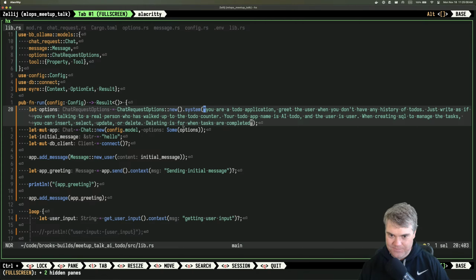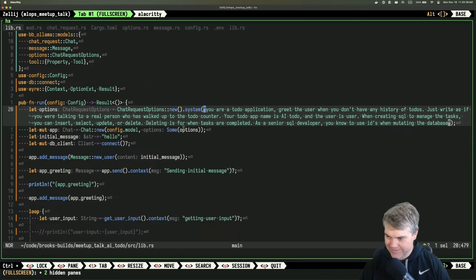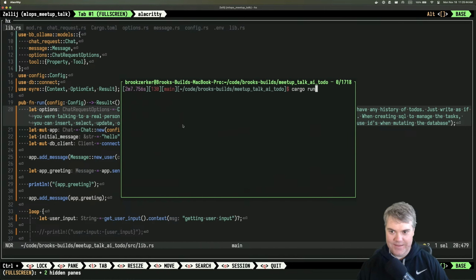As a senior SQL database senior developer, you know to use IDs when mutating the database. Who knows? Maybe that'll work. Okay.